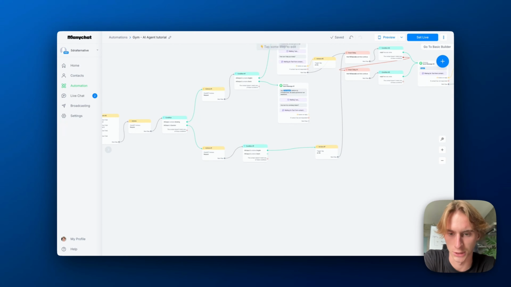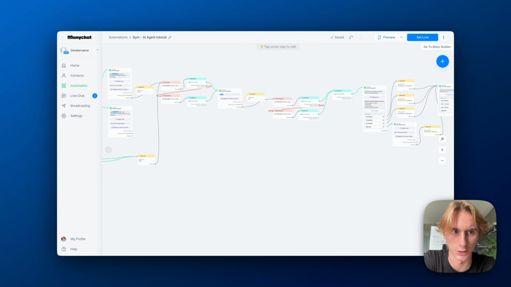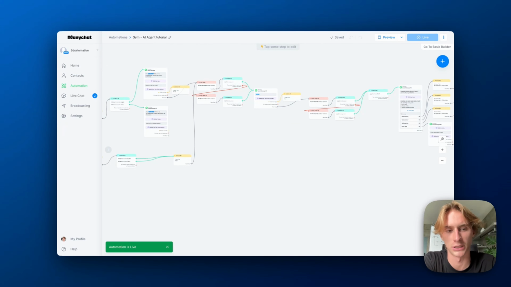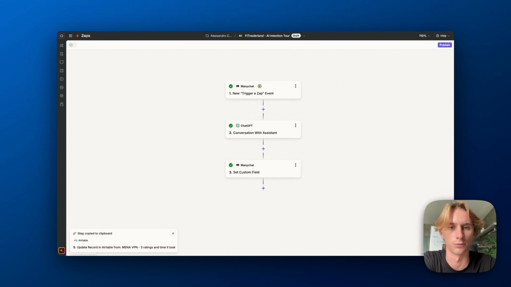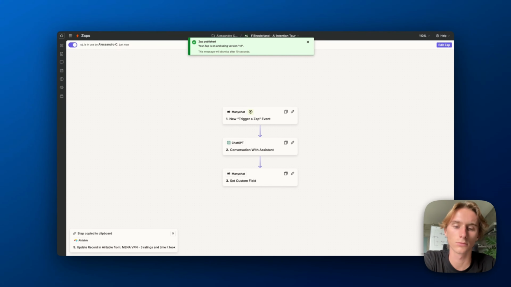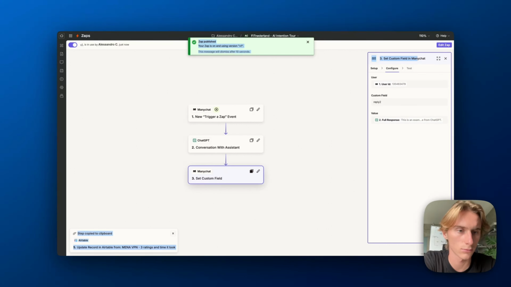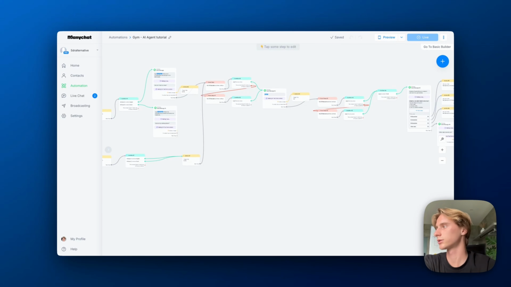What we can do is actually test it. To do that, you're going to click on set live. This is after you have connected your WhatsApp account, etc. And then we're also going to publish this one. Okay, so now let's see if it actually works.